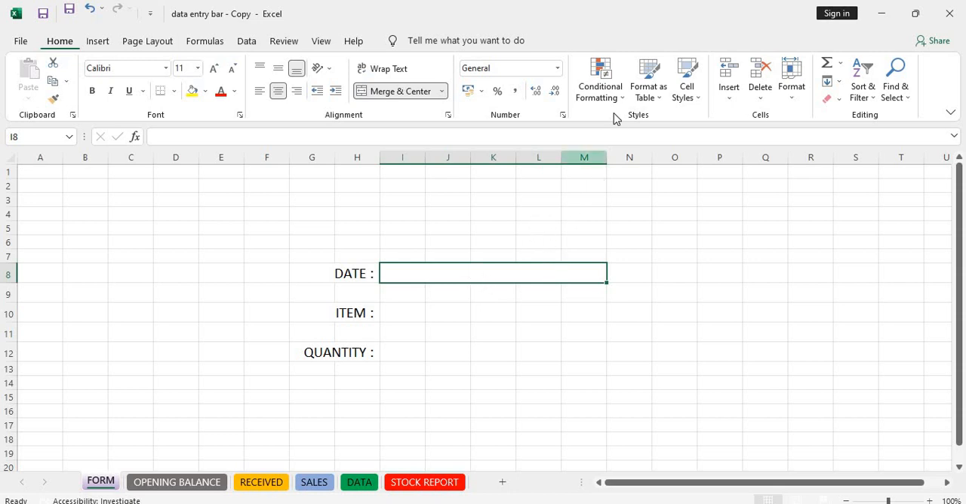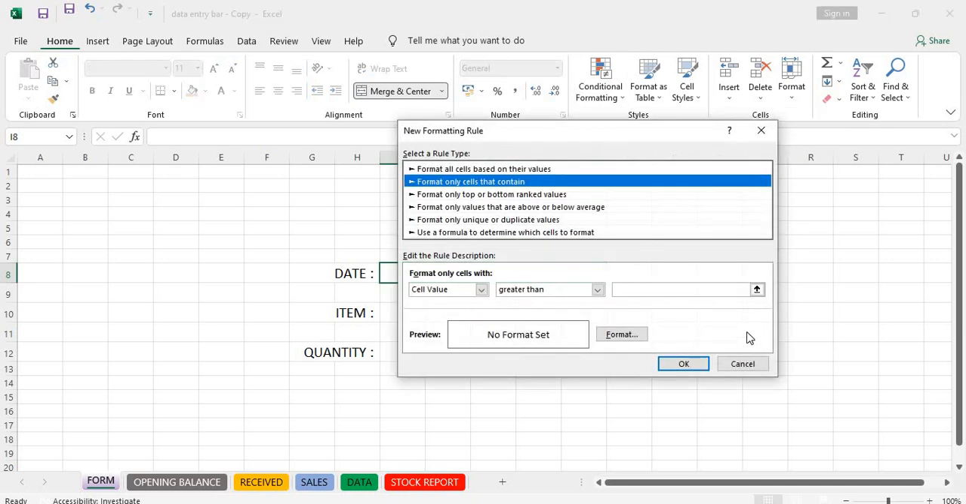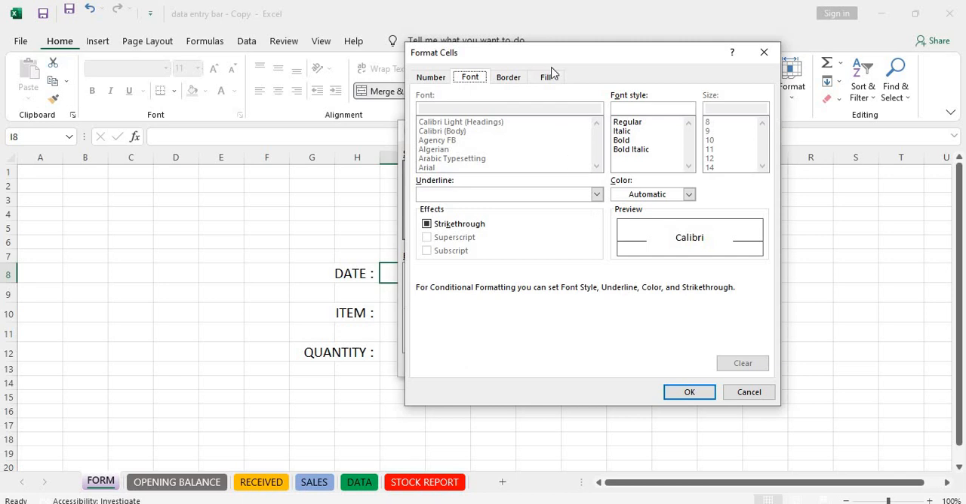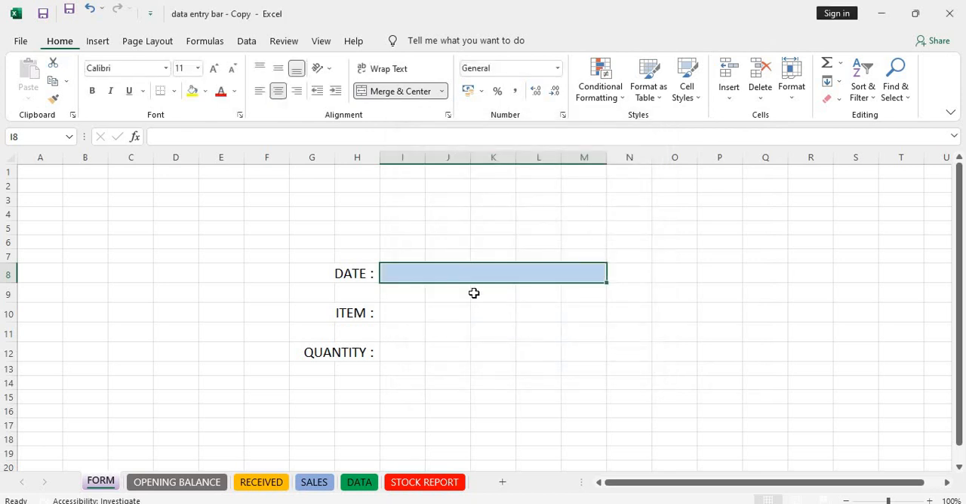Here I'll give a condition for formatting. Go to conditional formatting, highlight cell rules, more rules, and if the cell is blank, format it, fill it with a blue color. Click OK. See this, it's blue because the cell is blank. But if I enter something, see this, it becomes white. So that's it.